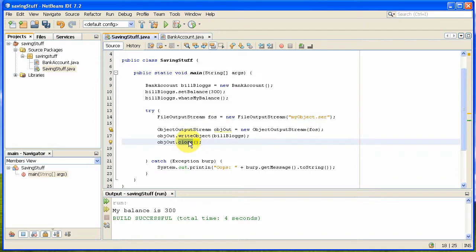If I run this, what should happen is it should generate a bank account called Bill Blogs, set the balance to 300, and then read out and say my balance is 300 at the bottom there. Then it's going to create a file output stream called myobject.ser. That's going to be the file name stored on our hard drive, and it's then going to generate an object output stream and feed this Bill Blogs object into that file. That's basically what it's going to try and do.